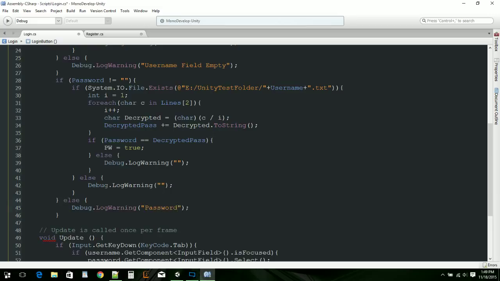Okay, so the first one would be password field is empty. Password field empty. And then the second one would be if the IO, if this doesn't match, so then password is invalid.